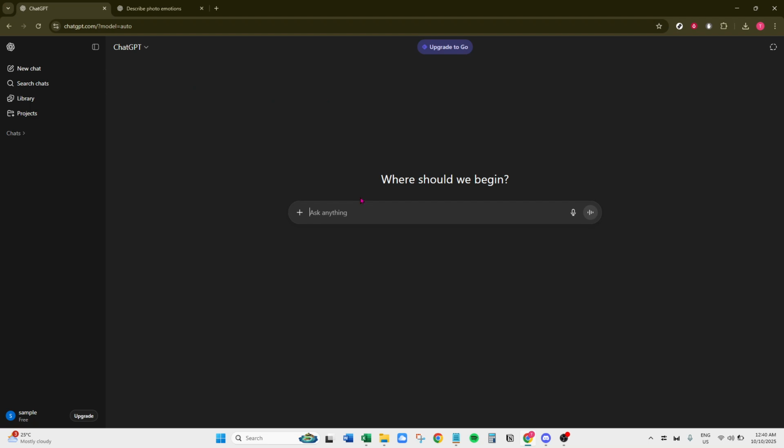Now, take a look at the chat bar. Do you notice the paperclip icon hanging right beside it? This little icon is your gateway to incorporating images into your conversations. Click on it, and you're one step closer to adding that visual dimension.